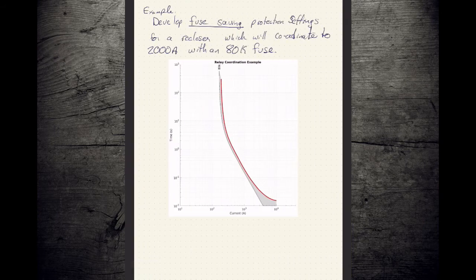So let's do an example. Let's develop fuse saving protection settings for a line recloser, and we want it to coordinate to a minimum of 2,000 amps with an 80K fuse. So here's our 80K fuse. It's protecting a lateral line, and we want to develop some settings that will allow us to coordinate with it. So we've got a fuse here.